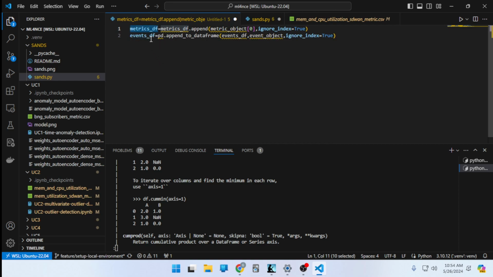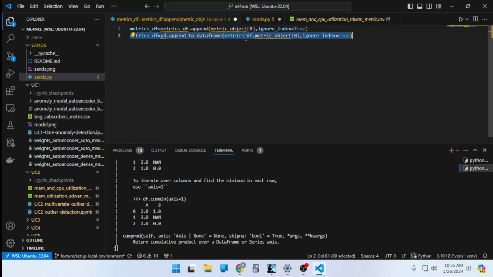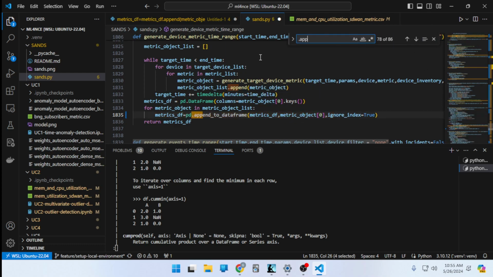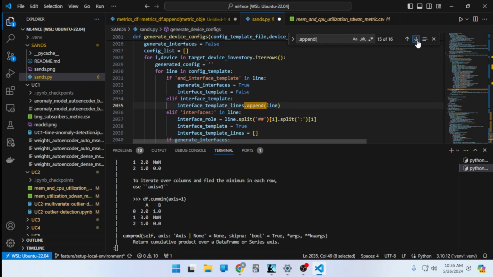Okay, and this one's a little bit different. So now we're going to append to it the metric object of the 0th index. So a little bit different there, but pretty much the same. All right, 16 to go.